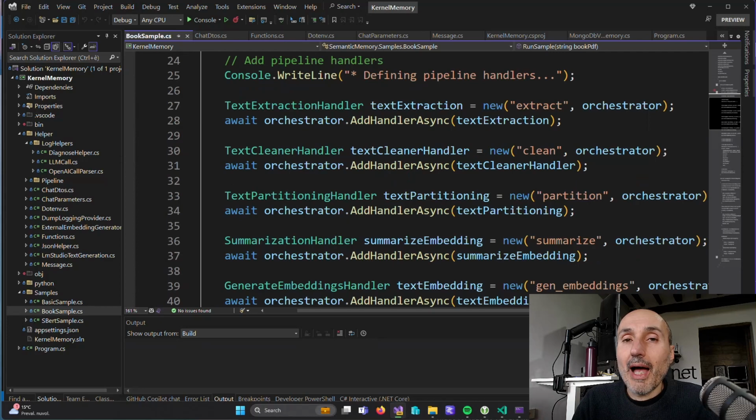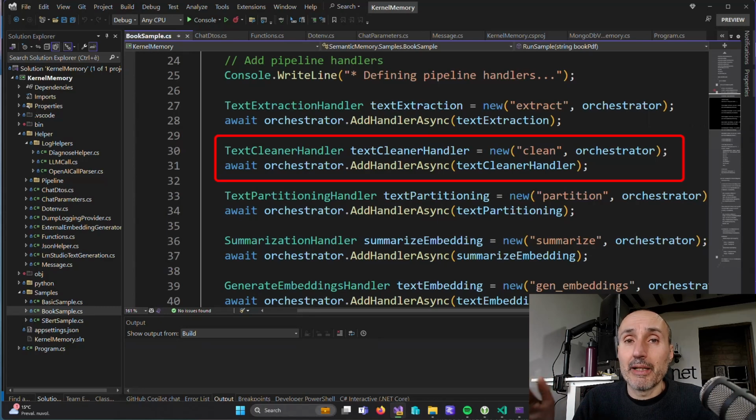As you can see, I'm simply creating a lot of components that are handlers, okay? And how can I create a good pipeline? There are examples in the source code of kernel memory, and you can grab this example to see how the standard pipeline was built. And in this scenario, I'm simply adding one step, the step declared in lines 30 and 31. It's my personal text cleaner that I put after the extract.